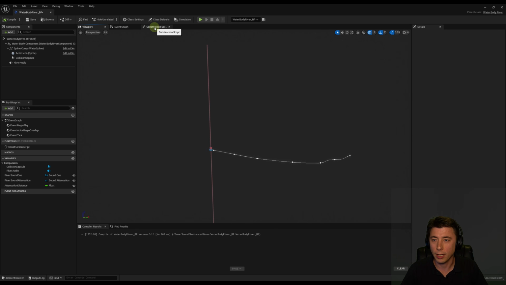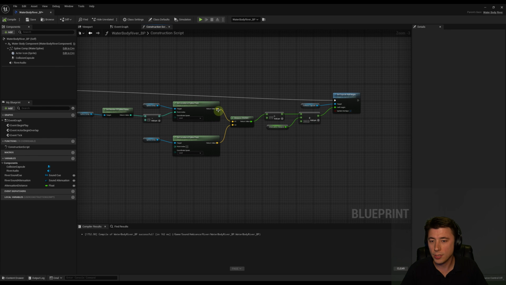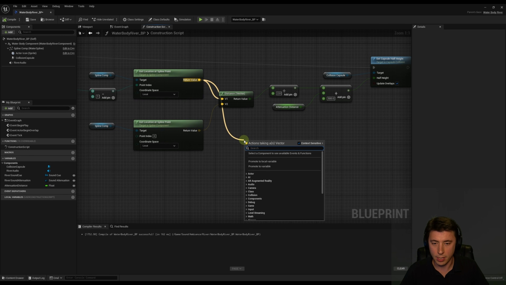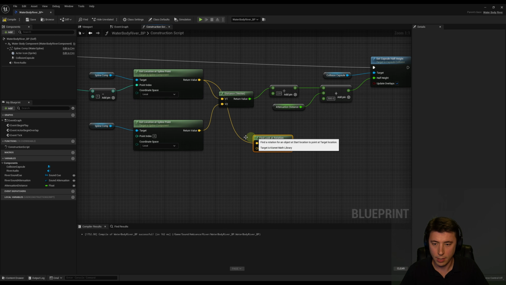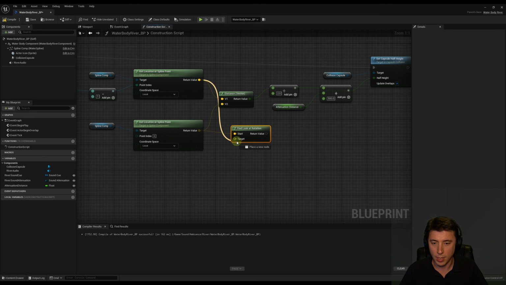So there's a neat trick where back in the construction script, based on these 2 points, we can find the look at rotation. So basically, what direction does the capsule need to be rotated at in order to look at the second point? So if I drag off a pin here and I say look at rotation, find look at rotation, and we connect up our second pin. And actually, I reverse this, right? Because it's going to start at point 0, and then the target is going to be our last point here. So the start is going to be there, and then we'll drag up this pin down here.